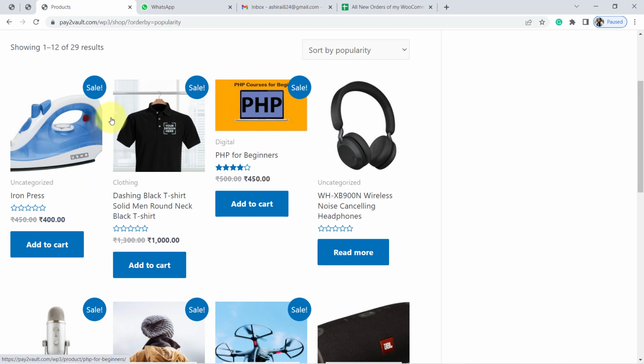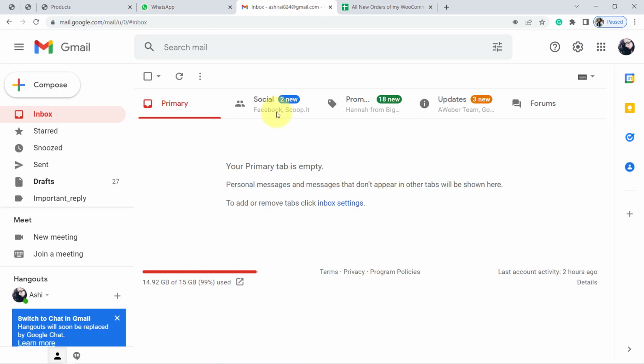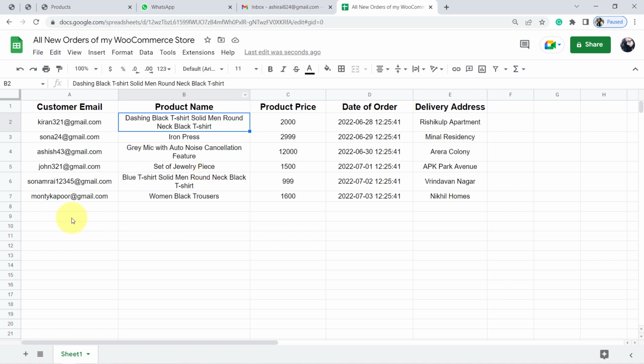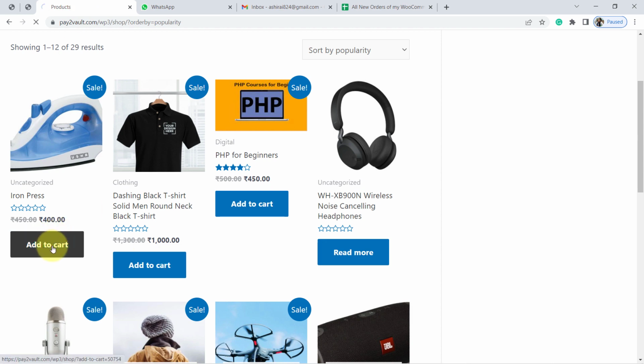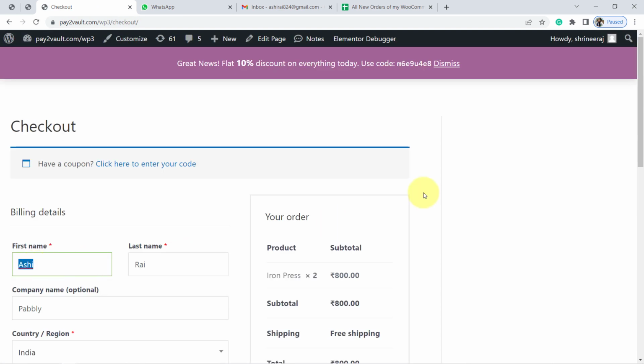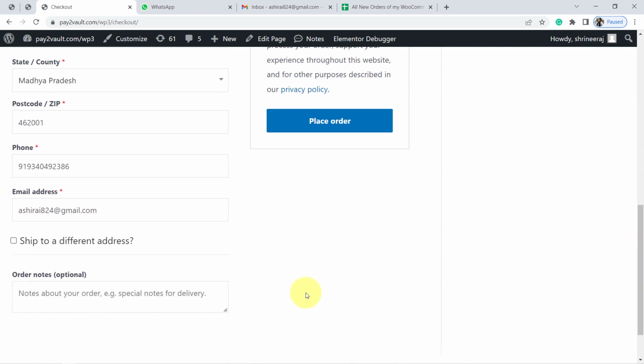So this is my WooCommerce store which I have created and I am going to place an order in front of you, and you will see the person who is making the order will receive a WhatsApp message, a Gmail notification, and the order details of the same will be added in your Google Sheets as well. So let's place an order. I'm going to buy the siren press. Ashirai is placing the order. These are the details. Okay. The email address is ashira824.